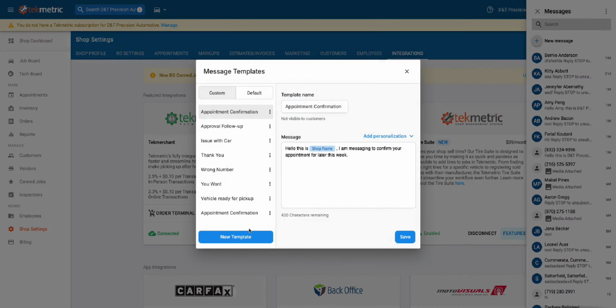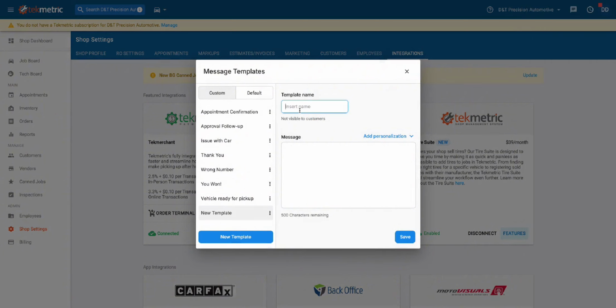To add a new custom template, click the new template button here on the bottom left. Start by giving your template a name that you can easily remember, and then enter your message in the box below. Real quick, let me add an example. Once we're happy with how this looks, we're going to go ahead and click Save.